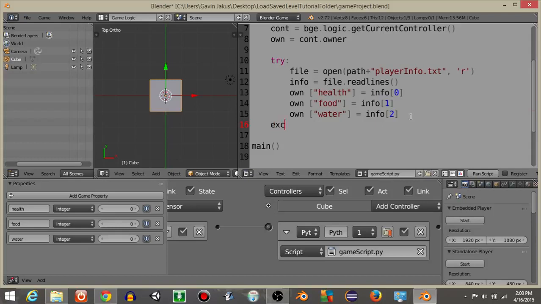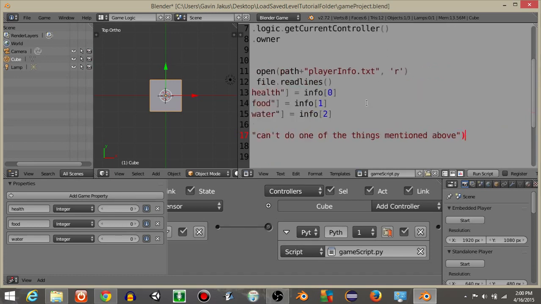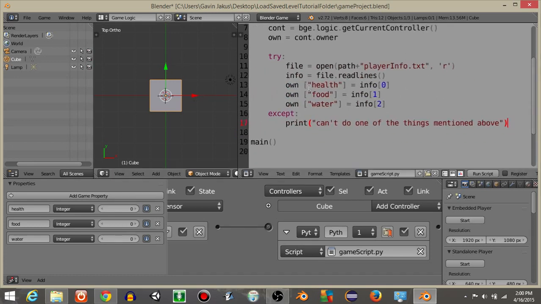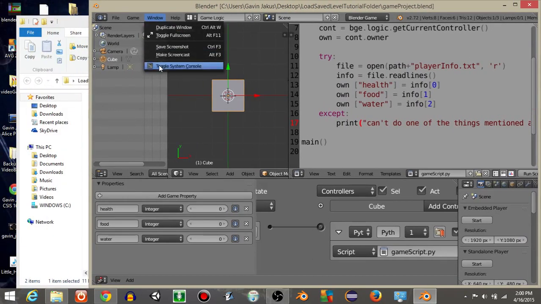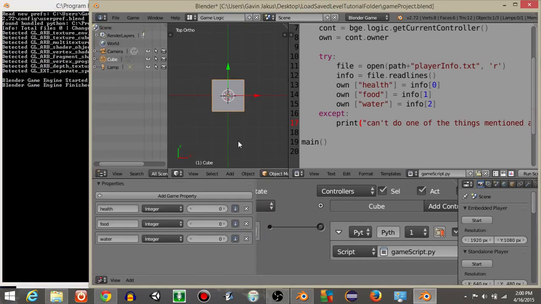Not an else statement. Let's have an except statement now. So except, if we can't do one of those commands, we'll print can't do one of the things mentioned above, or just something like that. That's probably a little bit longer than I needed anyway. I'll hit control and scroll out. I'll actually open up the console to see if there's any errors when we start up.